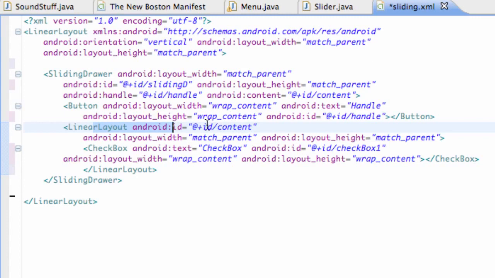As you can see, the ID for the linear layout matches the content ID of our sliding drawer, and same with our handle. The ID is the exact same right here. That's something you want to keep in mind when you create your handle in your sliding drawer, because you are going to need this handle and this content, and you set up your IDs the same as your handle and the same as your content.